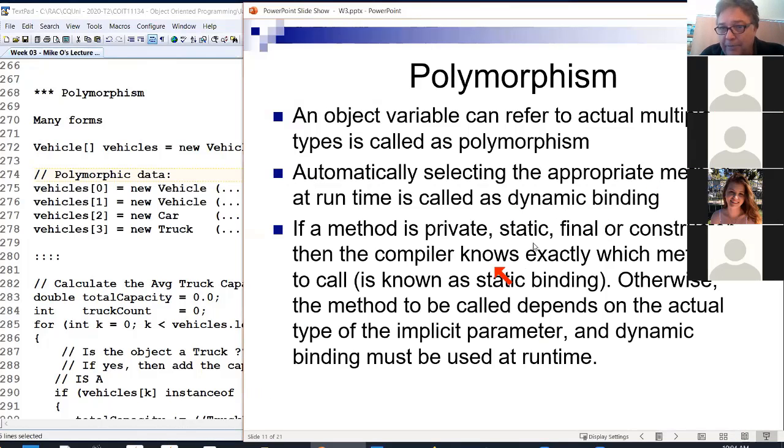That's static binding and late binding. Actually selecting the appropriate method at runtime is called dynamic binding. You can only work it out at runtime. If a method is private, static, final, or a constructor, then the compiler knows exactly which method to call, and that's known as static binding. Or if the exact data type is known at compile time, you can also use static binding. Otherwise, the method to be called depends on the actual type of the data or the implicit parameter, and then dynamic binding is used at runtime.